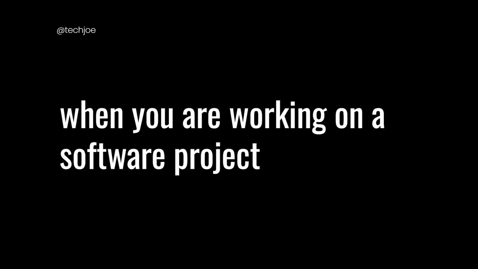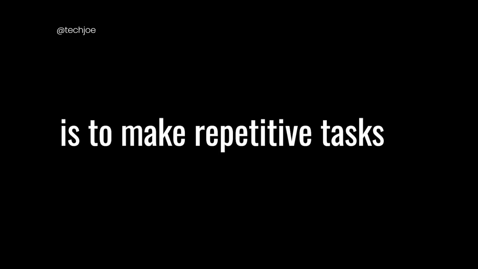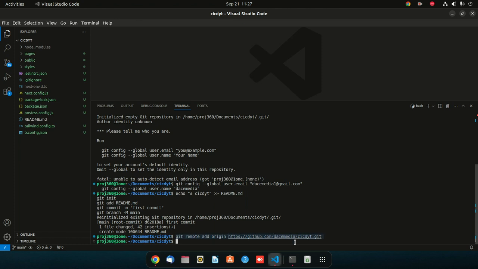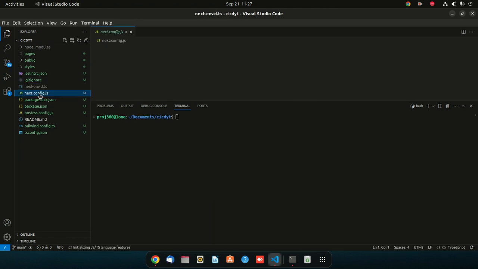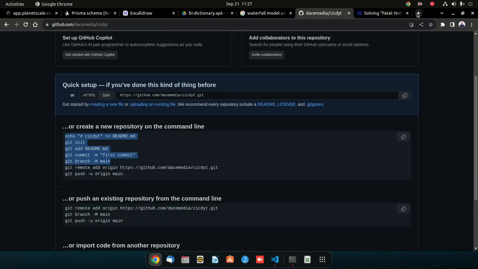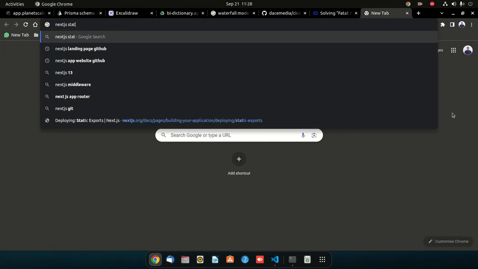One of the best ways to increase productivity when you're working on a software project is to make repetitive tasks automated. In this video, let's understand how the CI/CD pipeline works. We'll deploy a Next.js app using GitHub Actions and GitHub Pages.